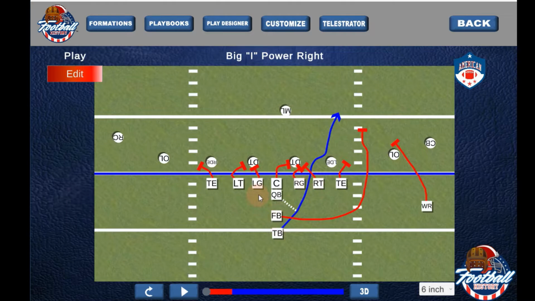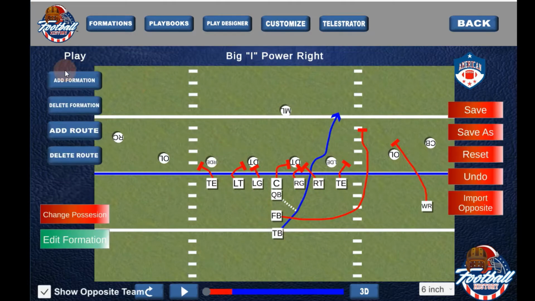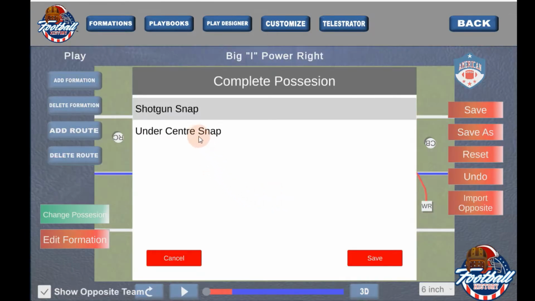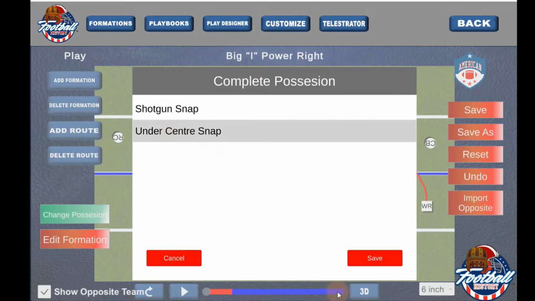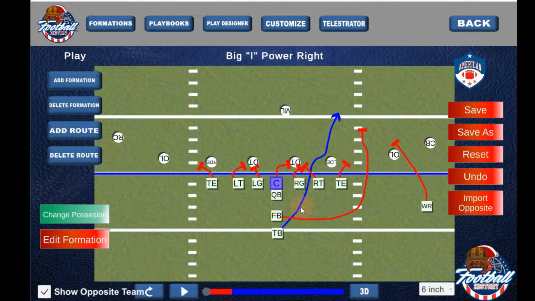So basically what you'll be able to do is go into edit mode, and then this edit formation button always has to be checked. It has to be green. That's to move the players around if we choose to do that. But to execute a handoff, you will drag a line from the center to the quarterback, so the quarterback receives the ball and he's under center. So you do it under center, select that, and then you save that.